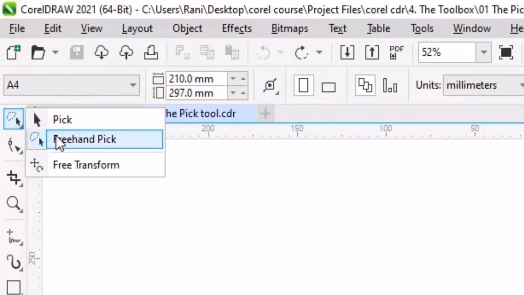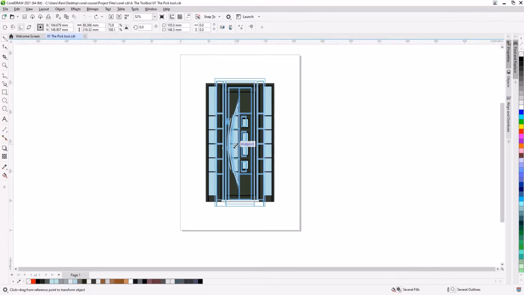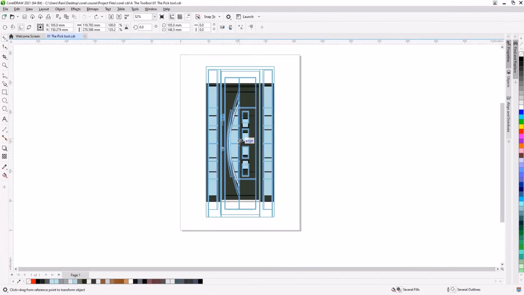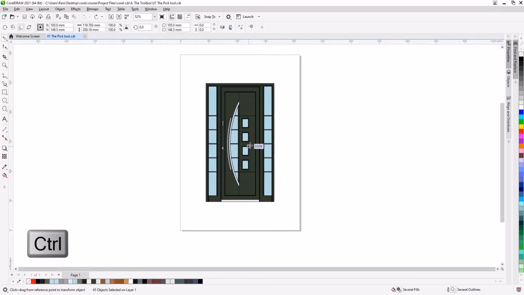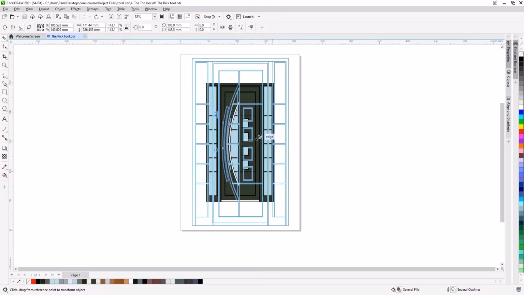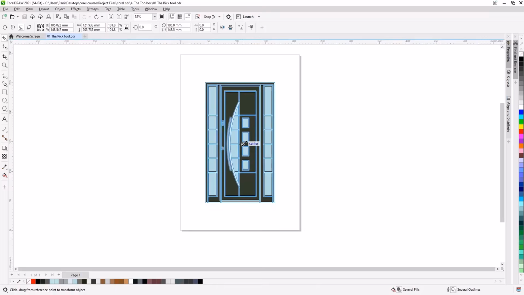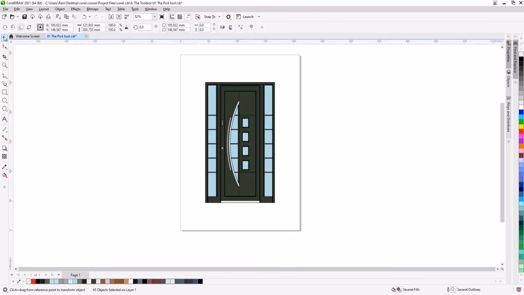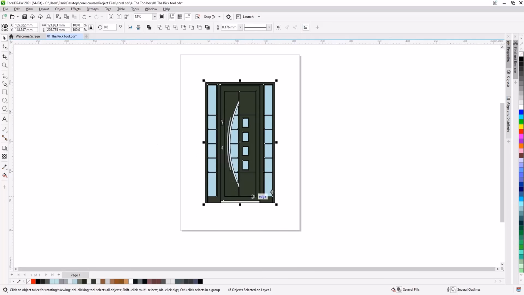Now we will take a look at transform. Left click and drag horizontally is going to change the width, vertically will change the height. If I hold the Control key down, it will change both height and width, and maintain the same aspect ratio. One final keyboard shortcut with the Pick tool is to double-click the Pick tool, and what that will do is select everything on the page.